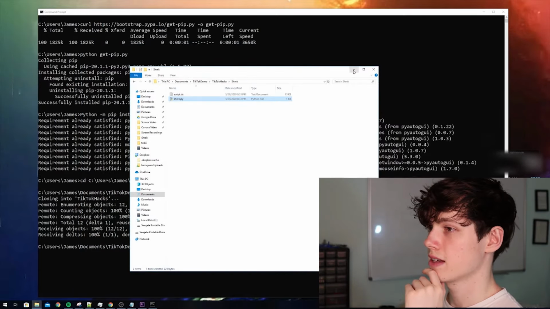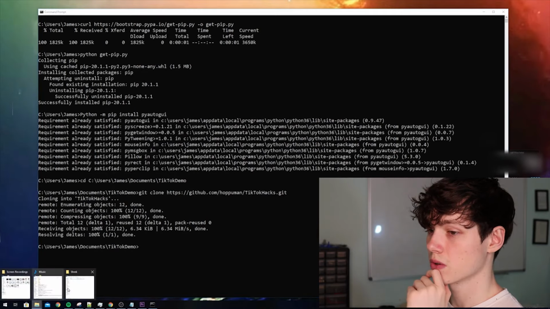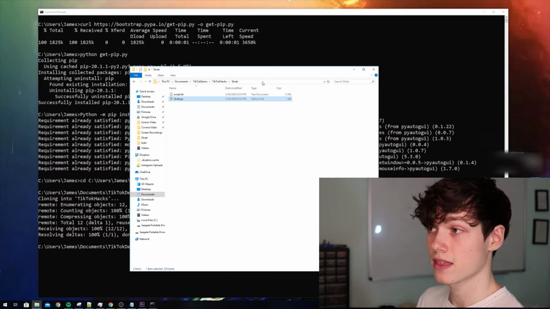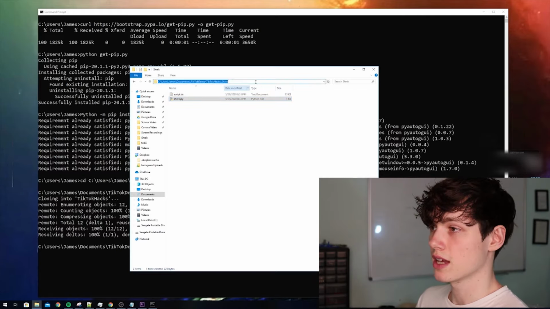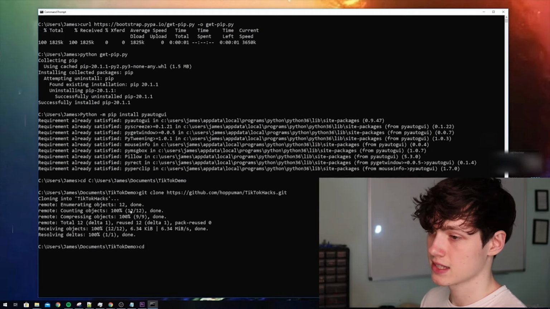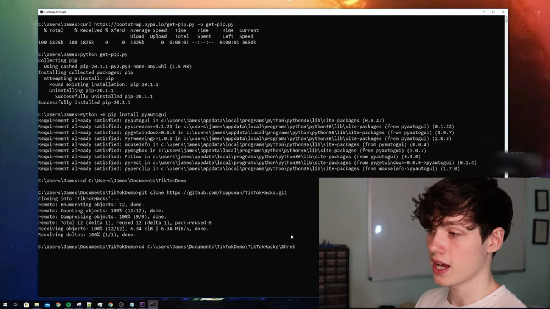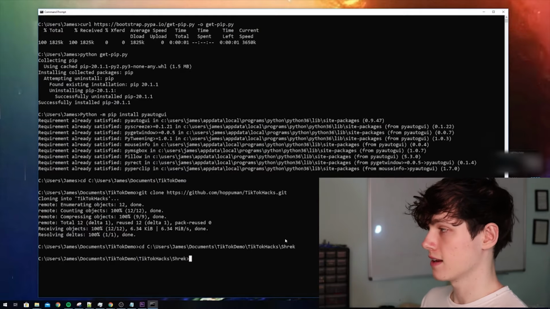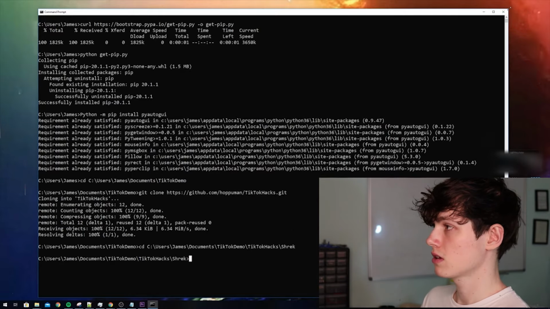So now that we have that set up, we're going to go into the directory with the Shrek script. So I'm going to do, again, right click there, copy this, type cd space the new path to where our Python file is, and then we should be good to run the script.